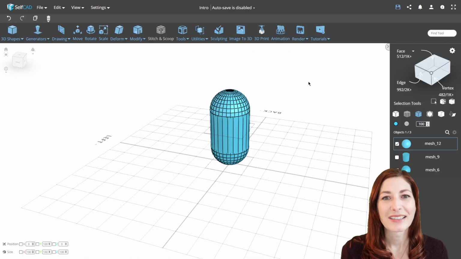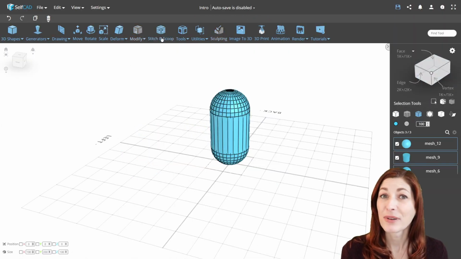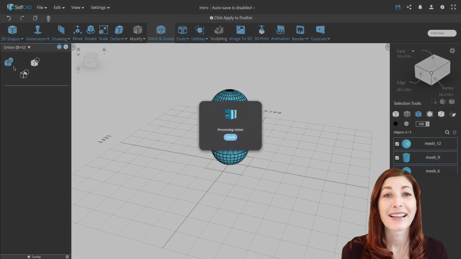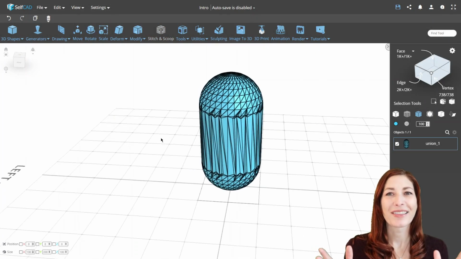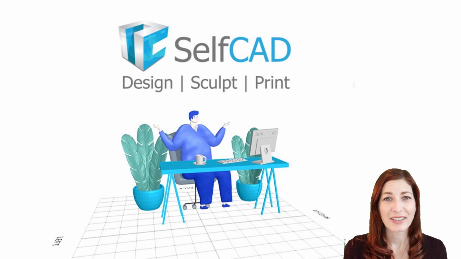To do that, you must select all three objects, open stitch and scoop, and select the union option. Boolean is by far the best way of combining shapes, and it also removes the intersected parts. But in some cases, there's a much faster way of creating a much better topology structure. In this case, we can convert a sphere directly into a capsule.